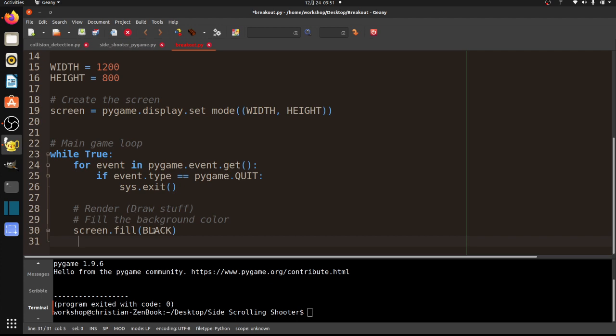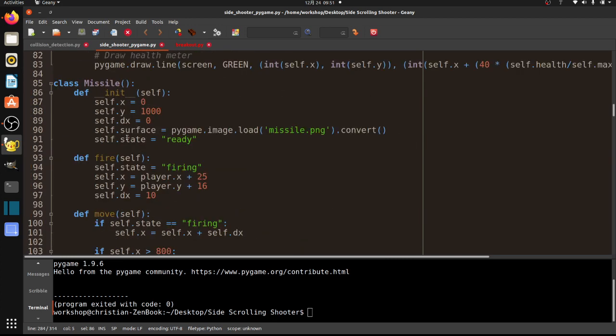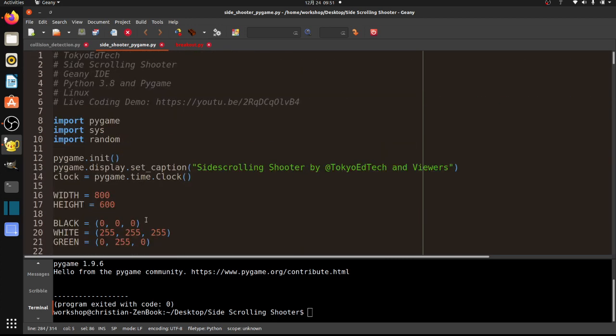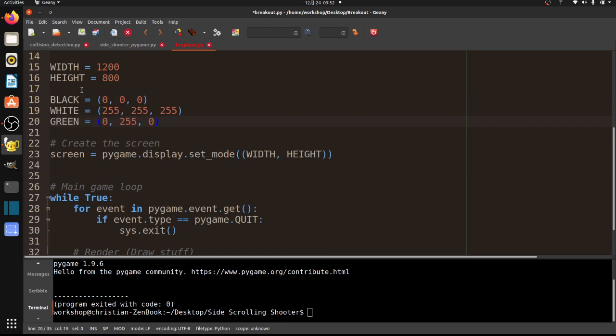You see here, black is not defined because I didn't copy that section of the code. Let's go ahead and copy that. We'll definitely be using black, white, and green, so I'll just copy all of those colors. Notice that they're in capital letters just because they are what we call constants.